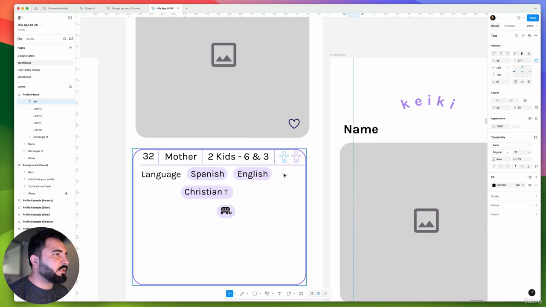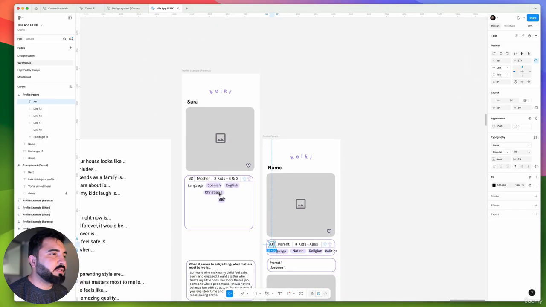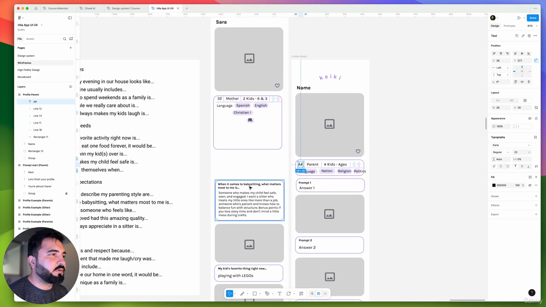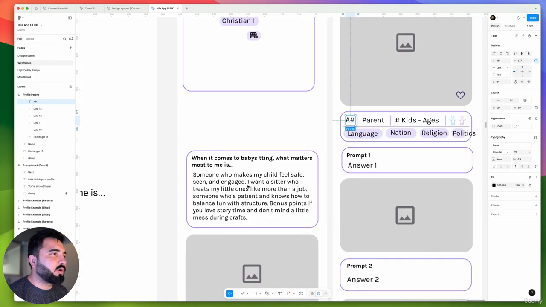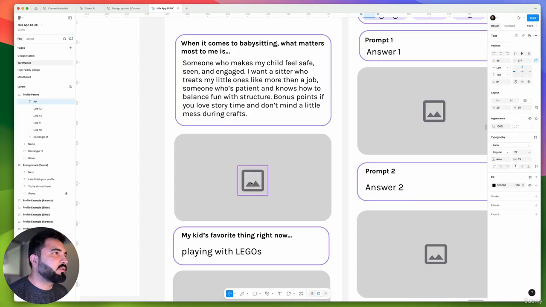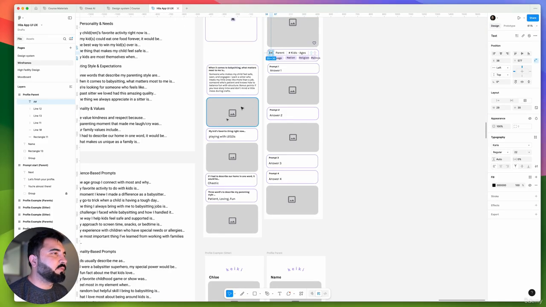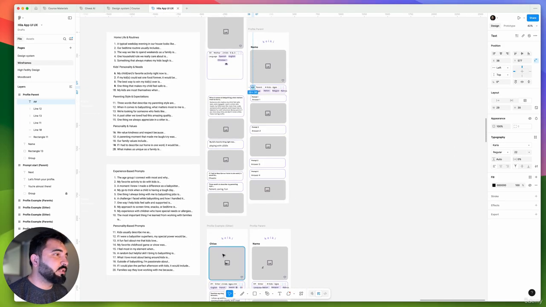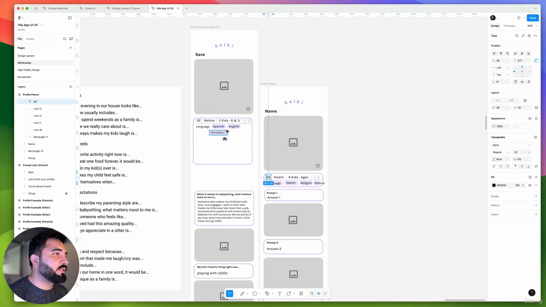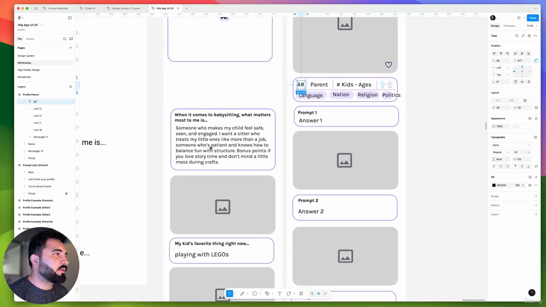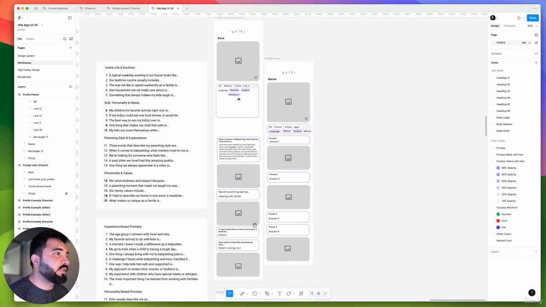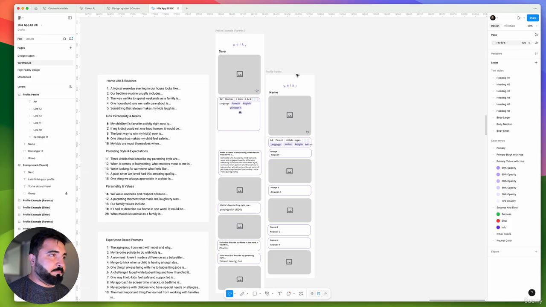Yes, exactly. Then the language, then the religion over here, right? So these are the things we will come up with the perfect solution for. And you can even see all the prompts that she filled out, and over here they will also need to upload some images. So basically, once the sitter comes into this profile, they will see all the details of this parent. I think this is a very good system that we can work with.